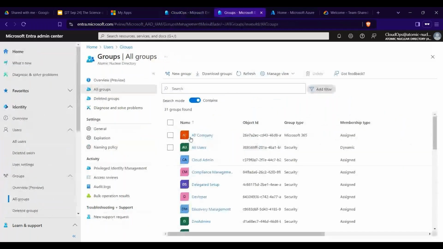Now comes the concept of groups. Groups are again the entities where we define some positions and add different users to these groups.